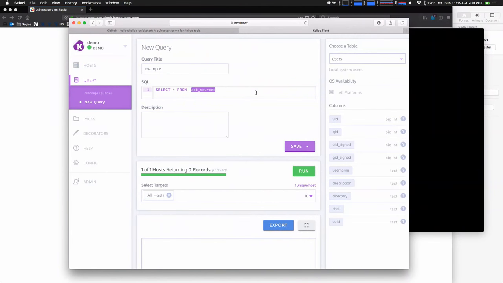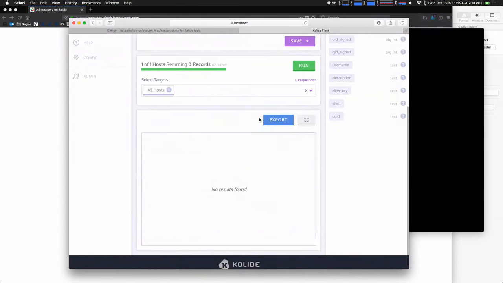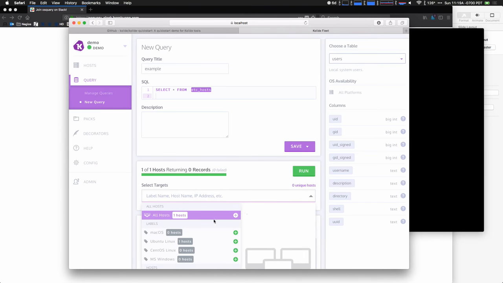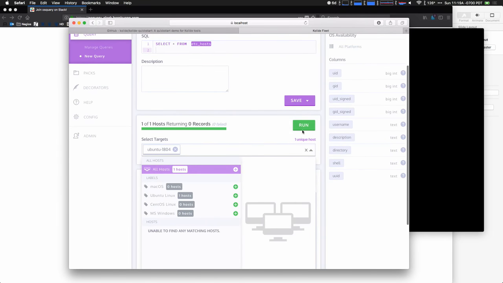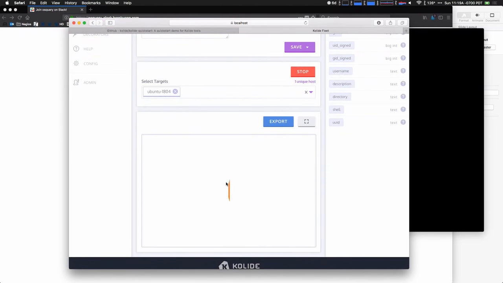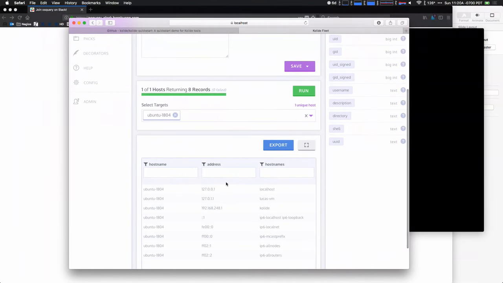Apt sources. Select star from apt sources. Do we not have any apt sources on that? Boo. Terrible demo. Let's just specify this guy. Cool. So here, I just ran etc hosts for an example, and then it returned the columns and the items here.